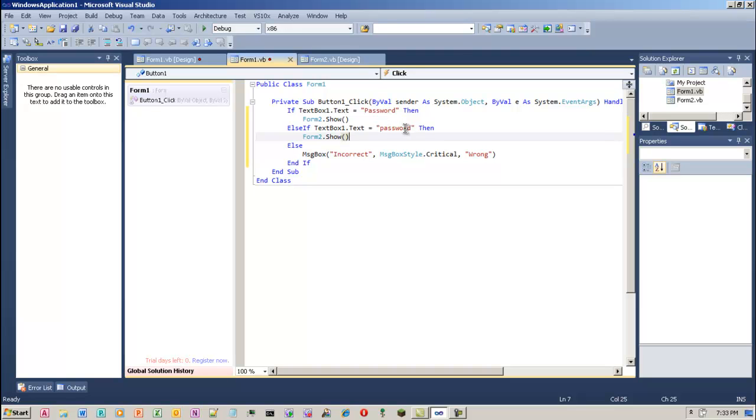That's just an example. So now what it's saying is if the text in the text box equals the word password, then form2.show, which just shows this form. Otherwise, put a message box saying incorrect with a style of critical. But you can also have else if, which is basically just the same as if. But it says else if text box 1.text equals Password, then form2.show. So there's that.